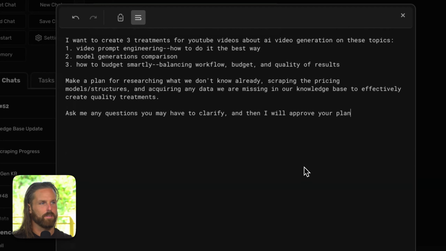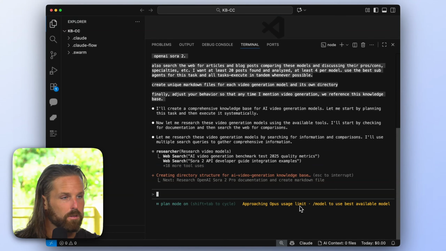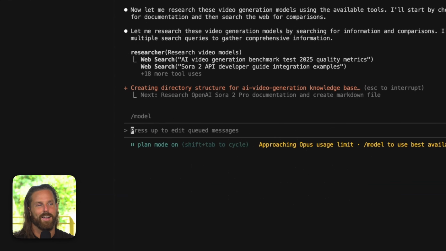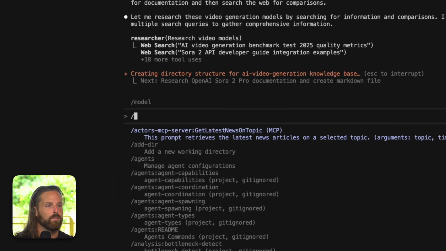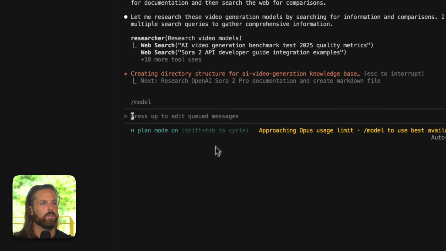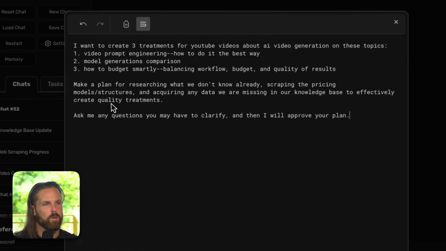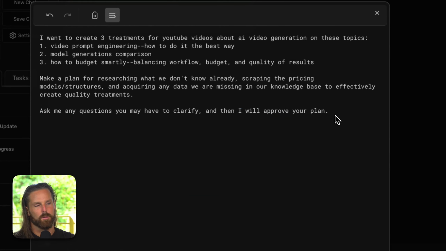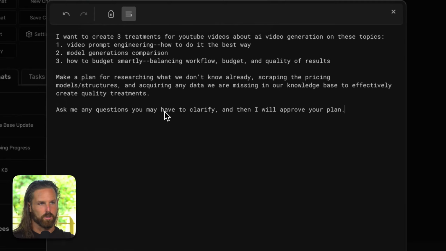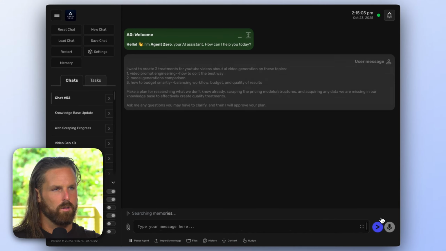Now, at the same time, if I did the same thing in Claude Code, approaching usage limit already, oh my gosh. I suppose I should have just done it in Sonnet. That's why they call us vibe coding cowboys. But let's just see what happens here. Now, you don't have to say this to Claude when you're in plan mode. It strictly stays in plan mode, which is good. All right, here we go.